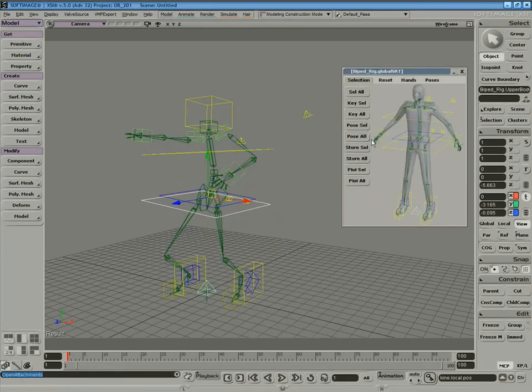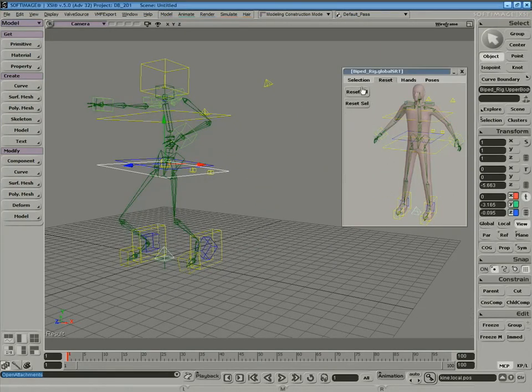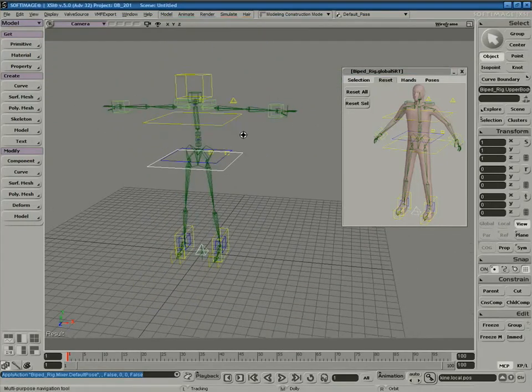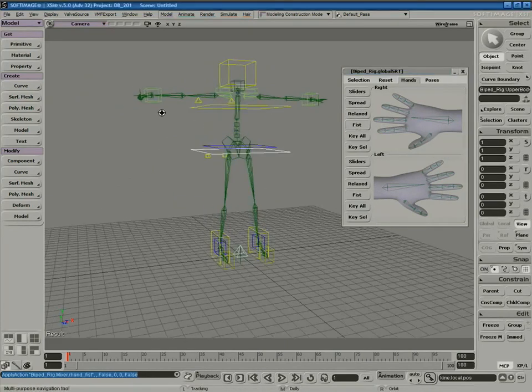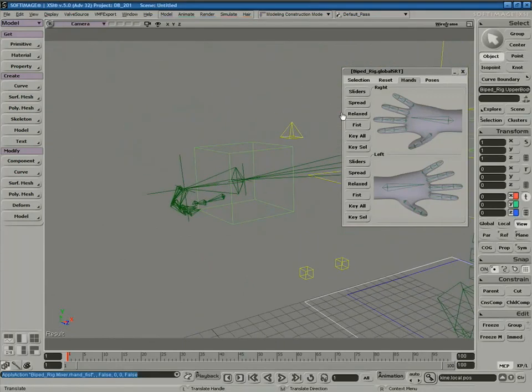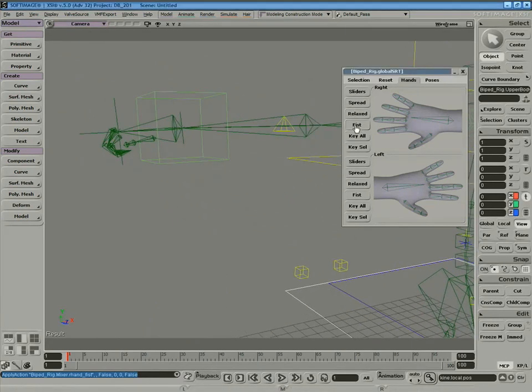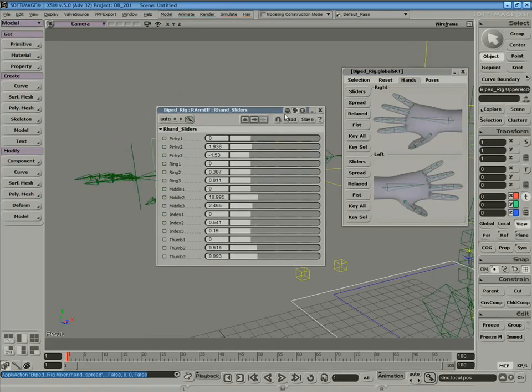Also, a really great feature is that if I select a part of the rig and press F3, the Synoptic Editor appears. This contains several different presets for that rig. You might want to mess around with them for a bit. We can reset all to go back to the original position. It has different, in this case, positions or poses for the hands. You can see them here. Relaxed, a fist, spread. There are even sliders where we can control all the parts independently.